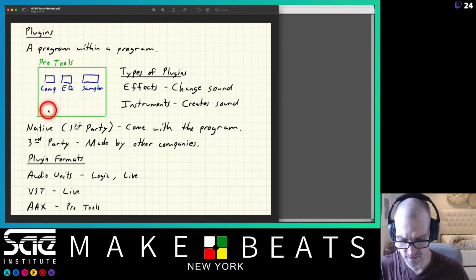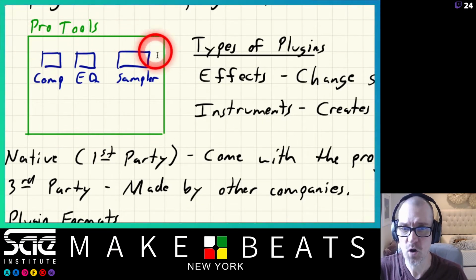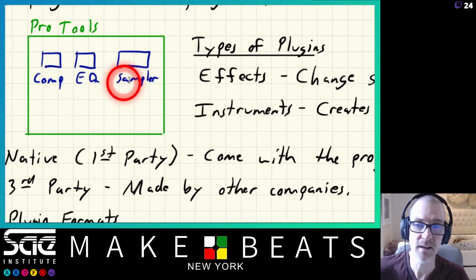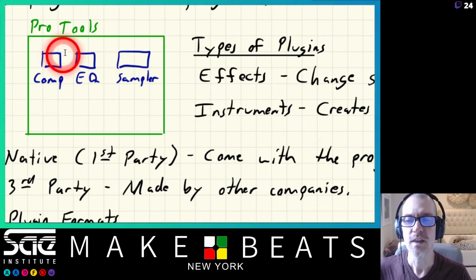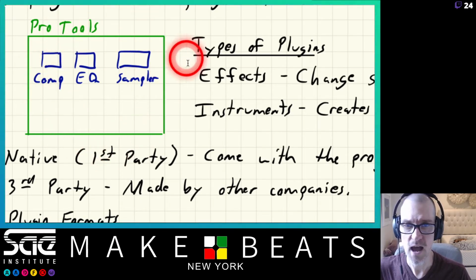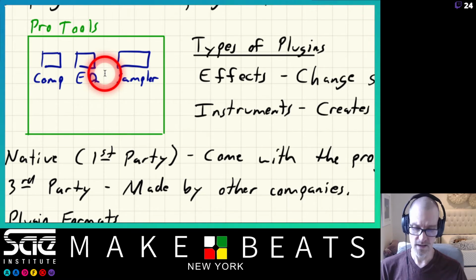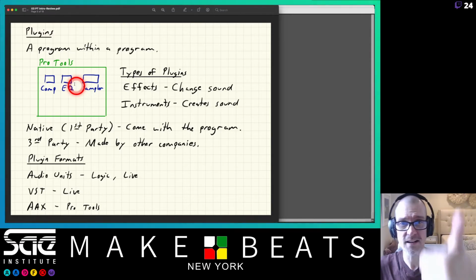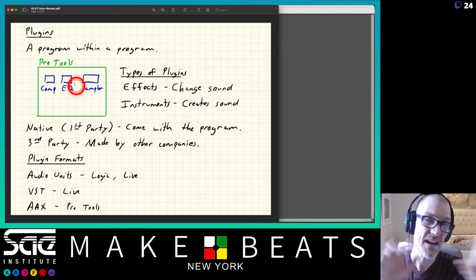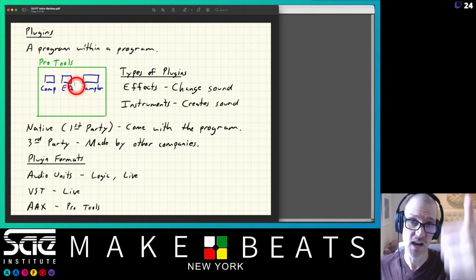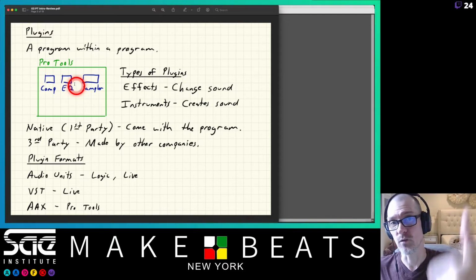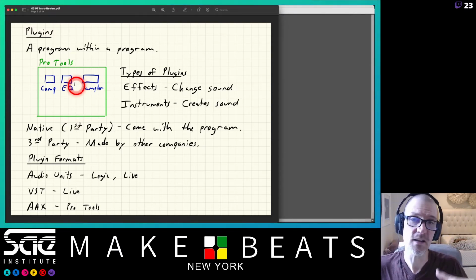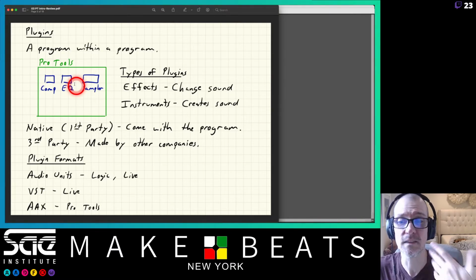So Pro Tools, right here, this little beautiful picture that I've got, Pro Tools is the program. And then inside of it, I've got compressors and EQs and samplers and synthesizers and all this stuff. These are other programs that run inside of this shell program. So all these other programs run inside of Pro Tools. And there are basically two types of plugins. There are effects plugins and there are instrument plugins. The basic way to tell these apart is that an effect plugin changes a sound that already exists. Like if I have a recording of drums or somebody singing, an effect is going to change that sound. An instrument is going to make a sound from scratch. It's going to create a sound, okay?